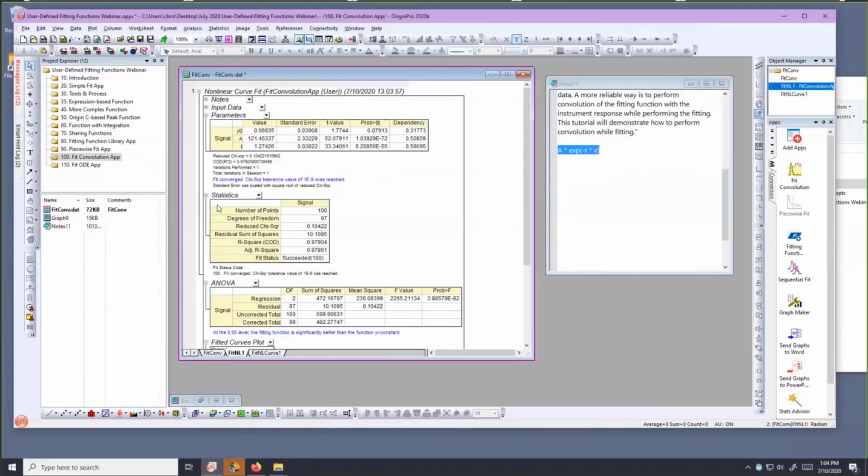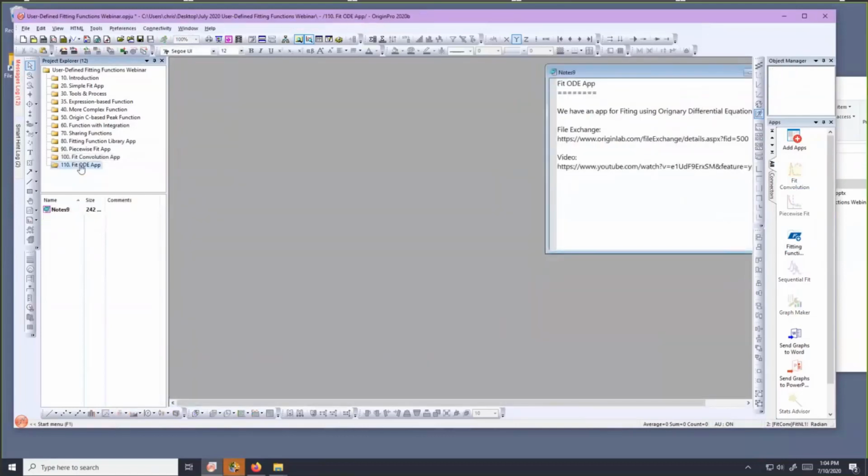Last but not least, and I'm not going to do this one because it's very complex, we have an ordinary differential equation fitting app. This makes it a bit easier to fit with an ODE. Let's just look at the page.